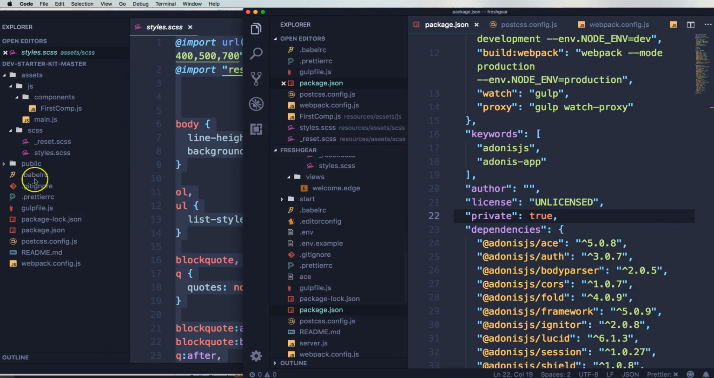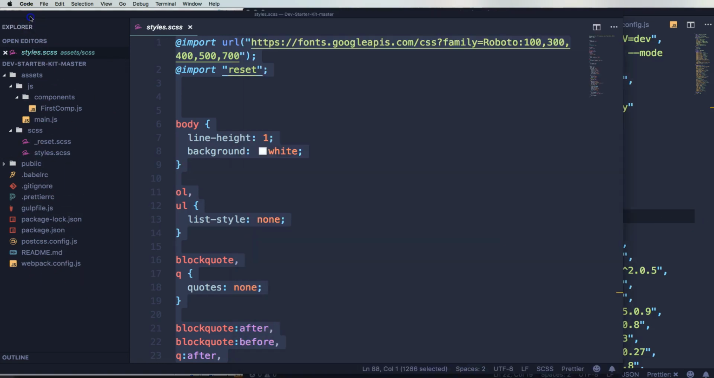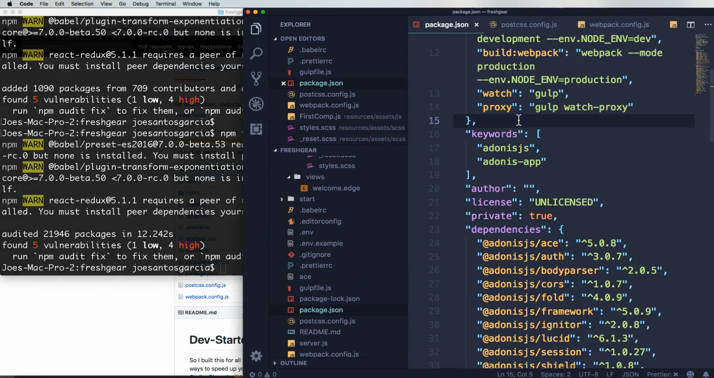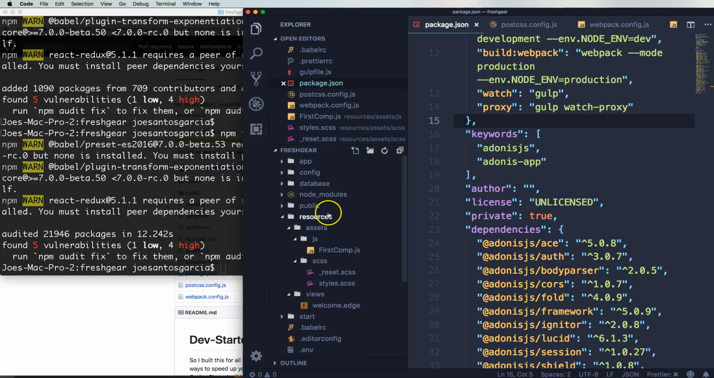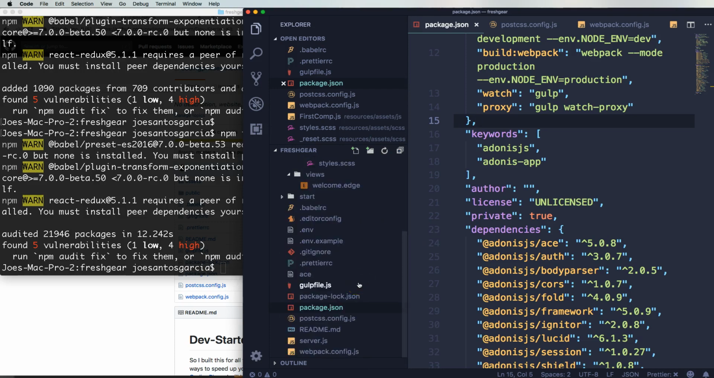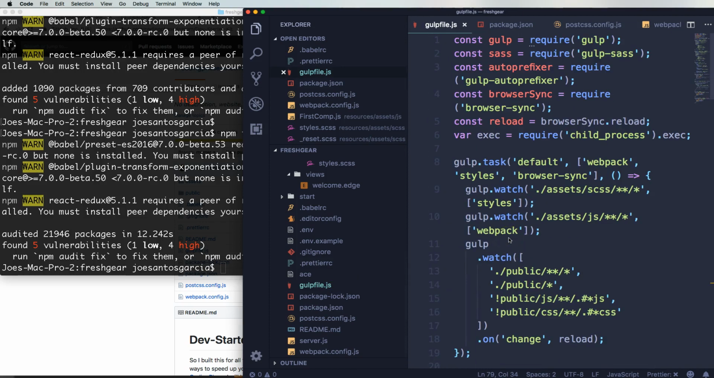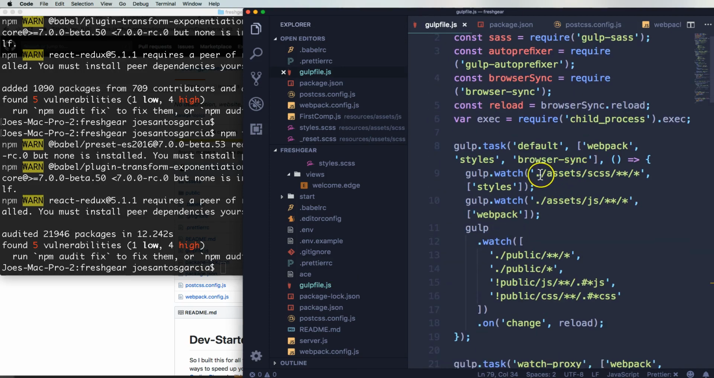Okay, so we copy everything that we needed. We no longer need this web developer starter kit here. Now we're just focusing on our backend. The next thing that we want to do is we want to look at our gulpfile. Okay, so let's scroll up. Okay, and then now we're going to find the location that we are going to be watching.